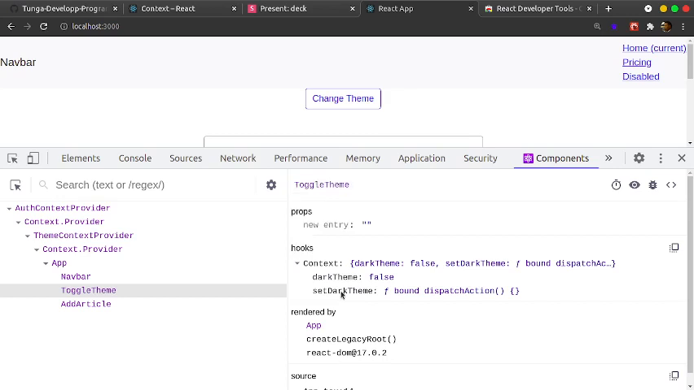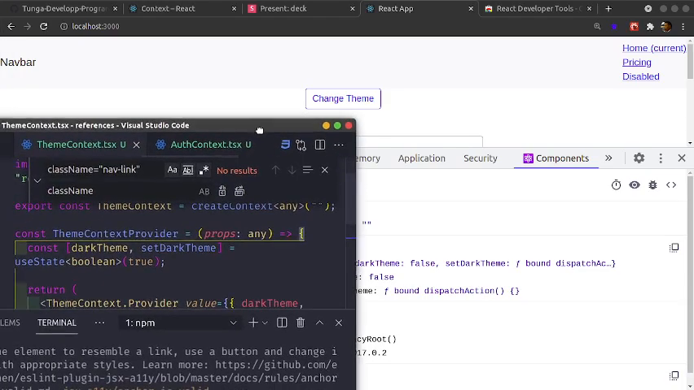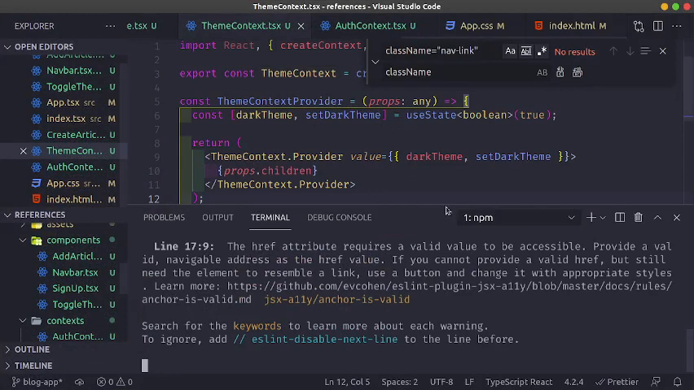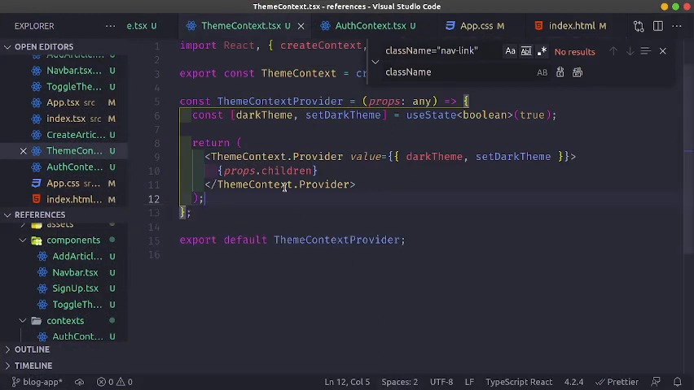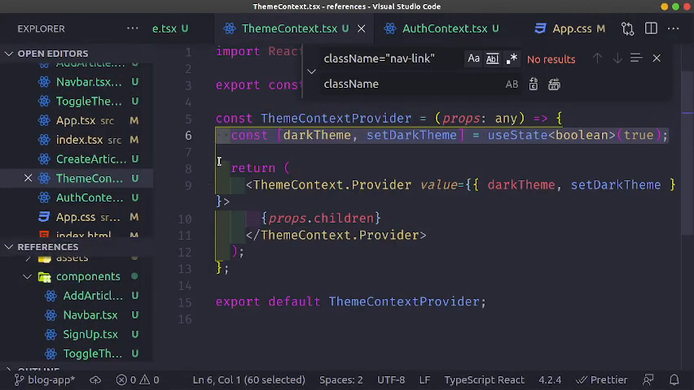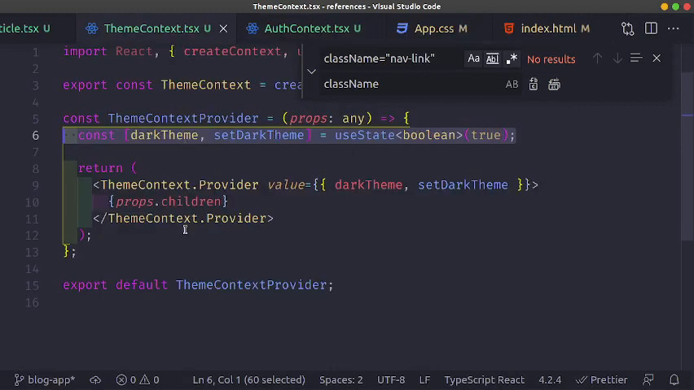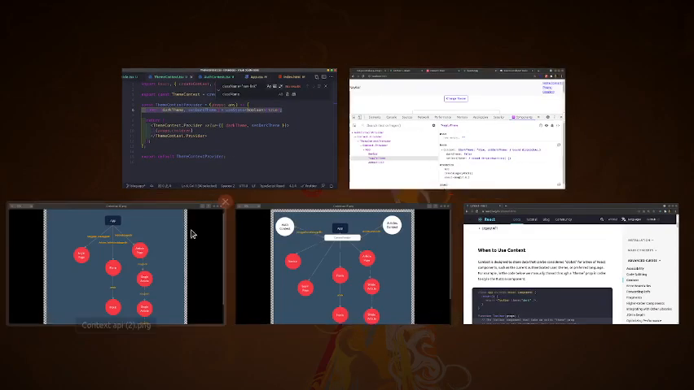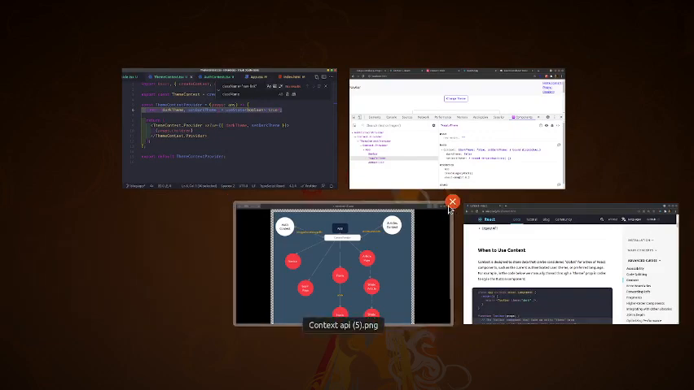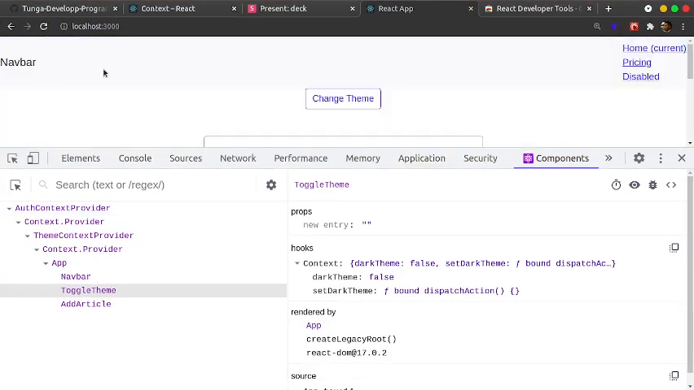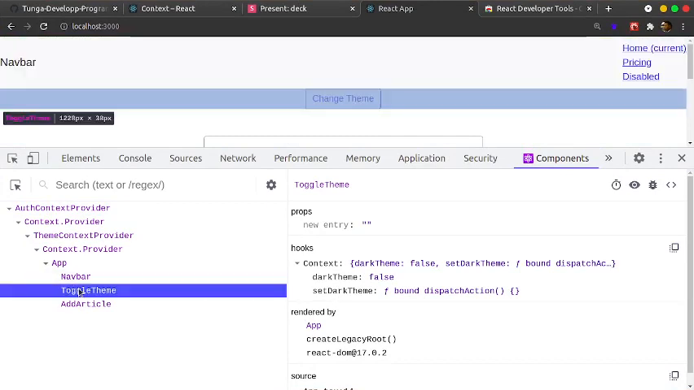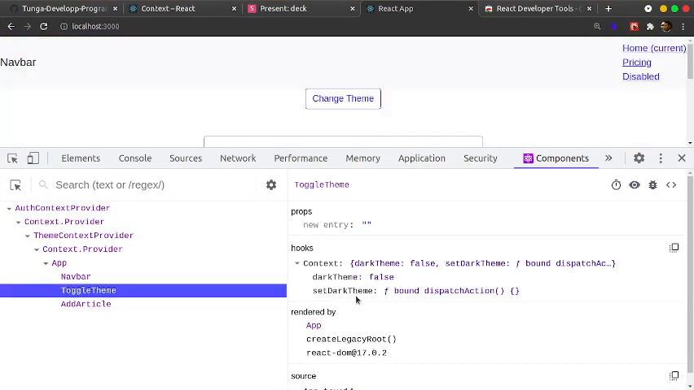Let me pull up the code so you can have a look at it. Where is it? This one. If I make it bigger here, you can see I have dark theme, then set dark theme. This is useState at line 6. In line 6 I'm using useState: dark theme, set dark theme. So if I go back to my components and click on toggle theme, I have dark theme, then set dark theme.